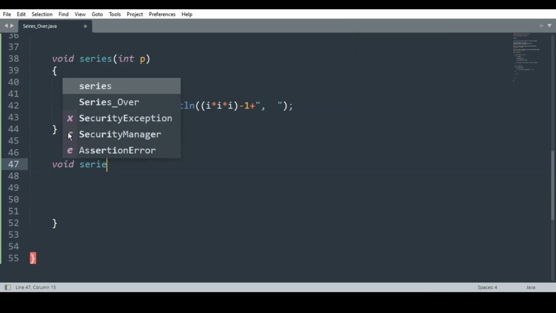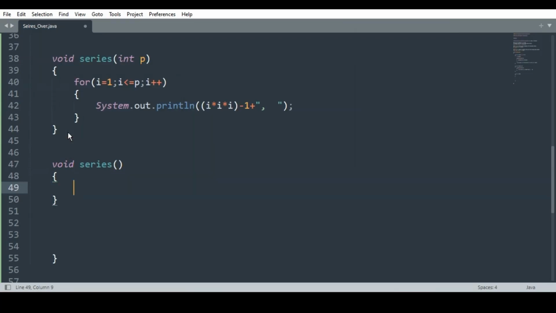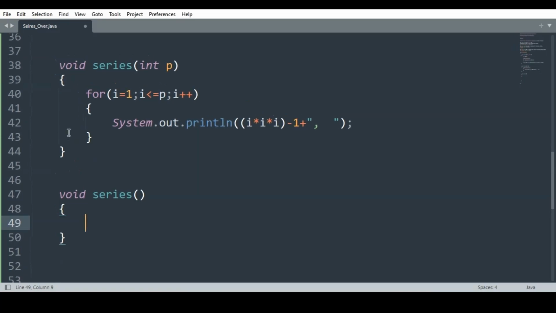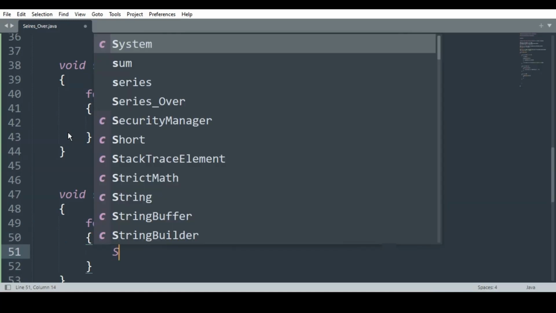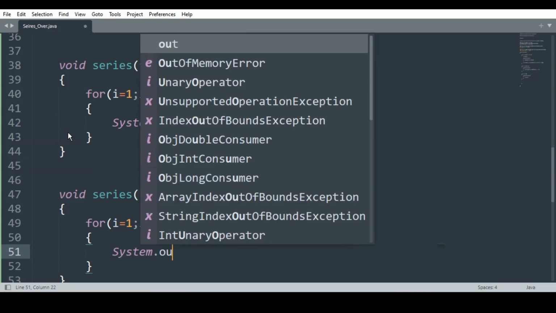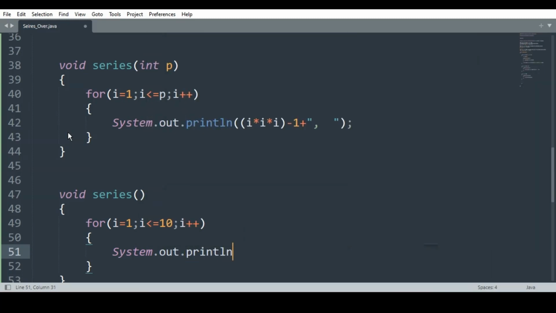Void series, and in this I simply have to run the for loop for I is equal to 1, I less than or equal to n, I plus plus, and every time I just have to use system.out.println. I have to simply print the numerator and denominator with a slash sign in between.